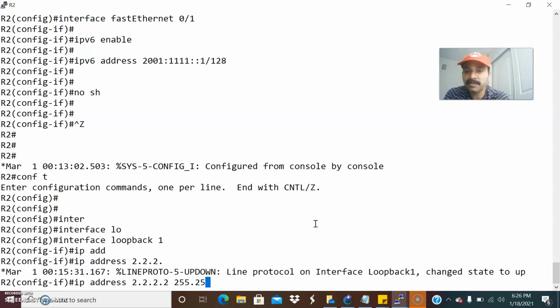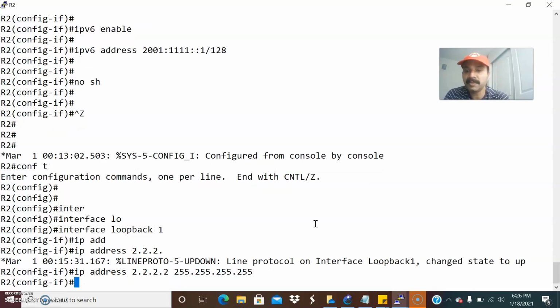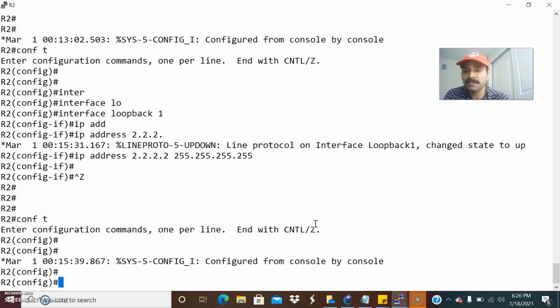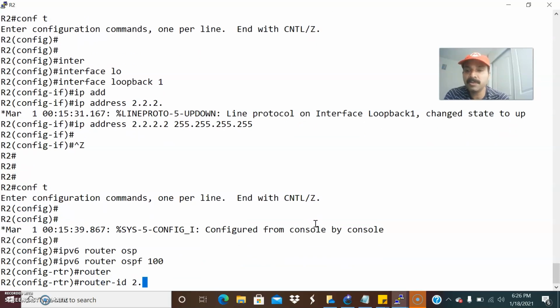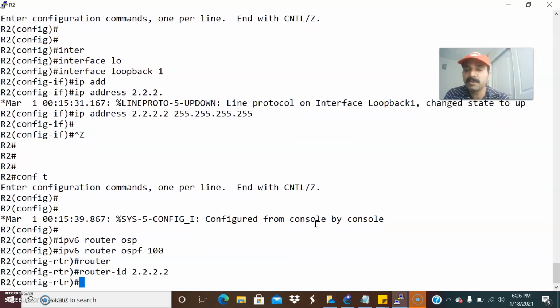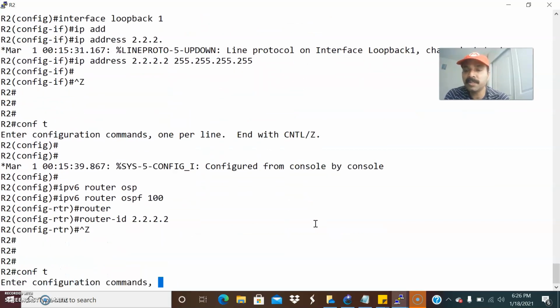So 255.255.255.255. Then go to IPv6 router OSPF 100, followed by router-id. The router ID is 2.2.2.2. Then go to the configuration mode.